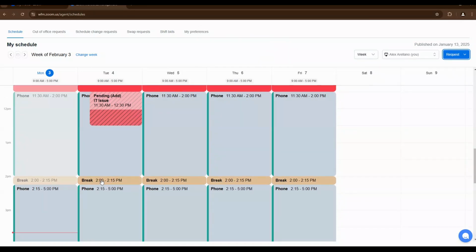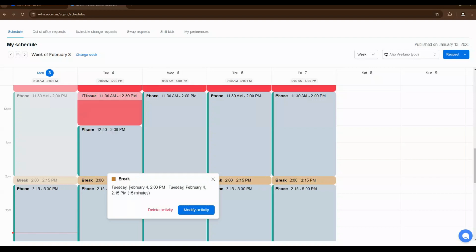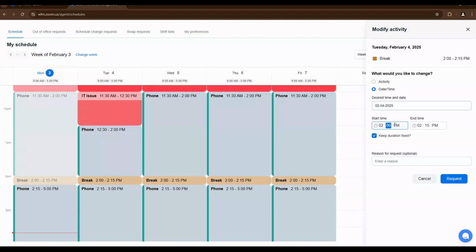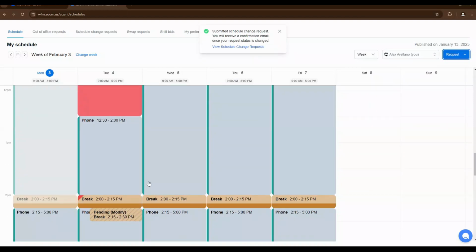Likewise, if I wanted to potentially move my break, I can click on my break here, modify. That's going to bring up a similar window over here on the right. I can either request changing the type of the activity, or I can change the time of the activity. Let's say I just want to move this break back by 15 minutes. So we're going to change it to 2:15 to 2:30. And then we'll request that there.